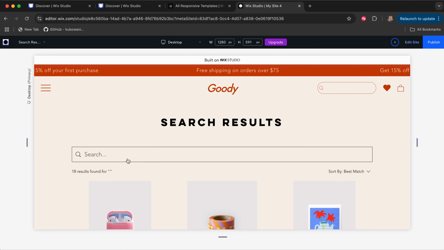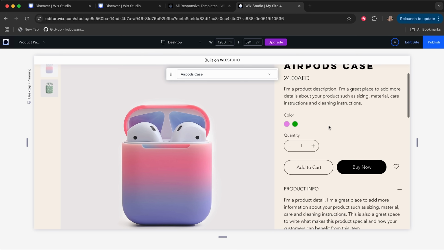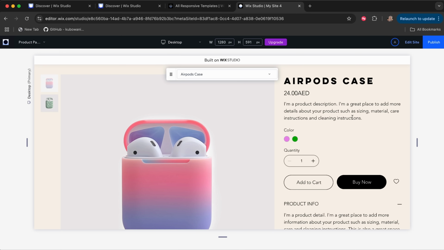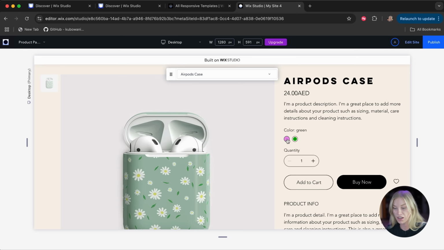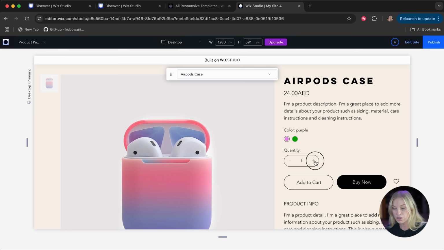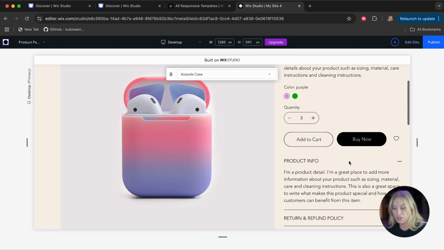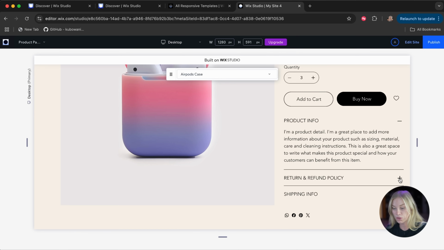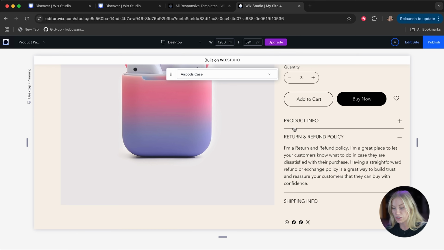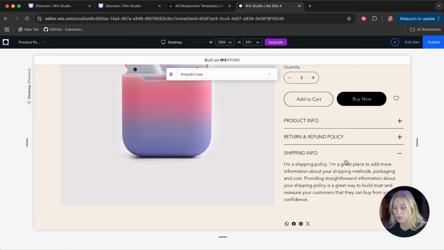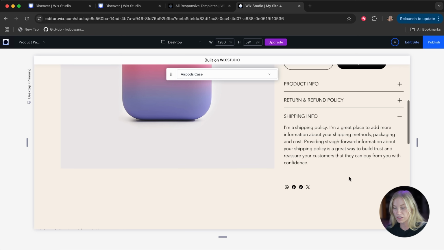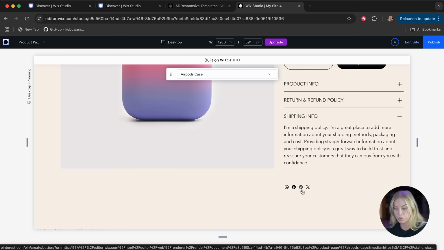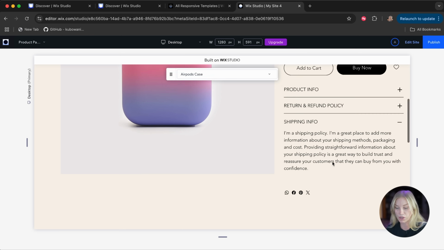So it will show you a product page of that item where it gives you a product description. You can also select the color, so the image will change when you select the colorway. You can add the quantity, and you can also get the product info, as well as this cool drop down of the return and refund policy or the shipping info. So this accordion is visible, and you can also have links to WhatsApp, Facebook, Pinterest, or X if you want.